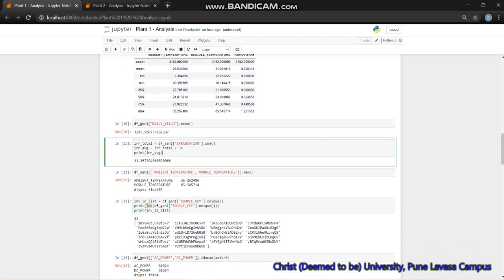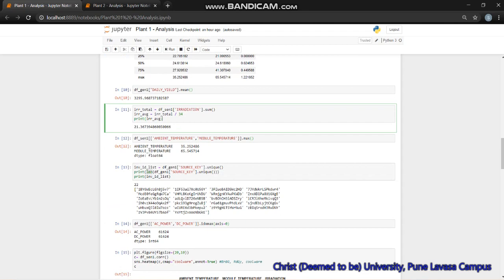After that, we'll try to figure out the average irradiation for a particular day. So we'll sum up the irradiation values that we have, and since the data has been collected over a period of 34 days, we'll divide it by 34 to get the average value of irradiation, which comes out to be 21.37. We'll also try to find out the maximum ambient and module temperature over this entire time period. We can see that the maximum ambient temperature is 35 degrees, and the maximum module temperature is 65.5 degrees.